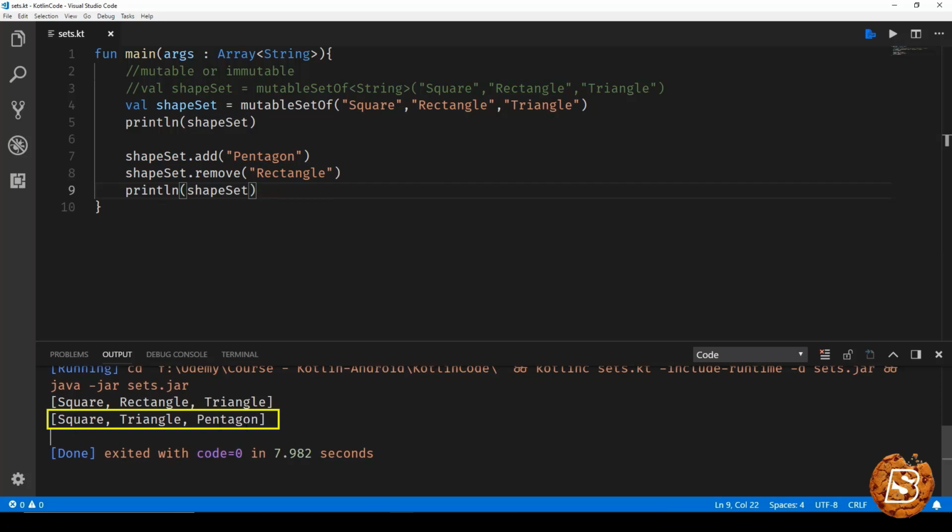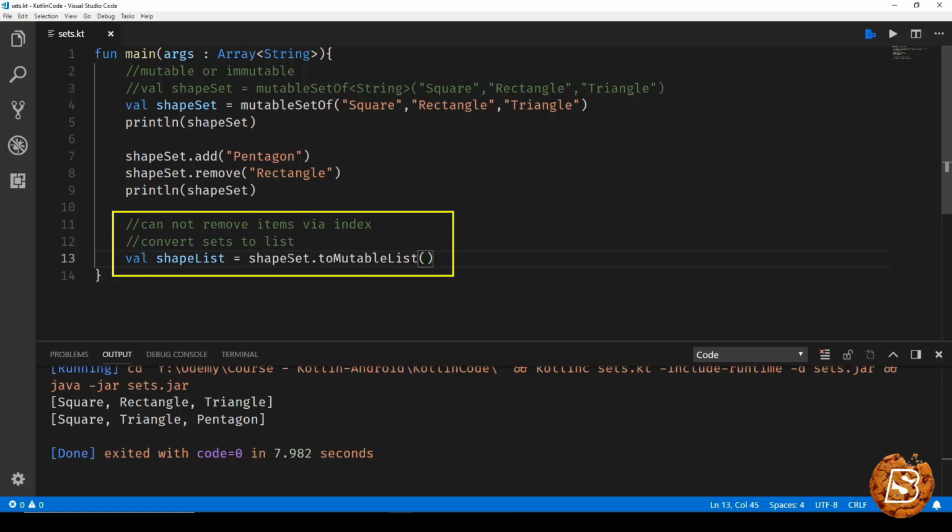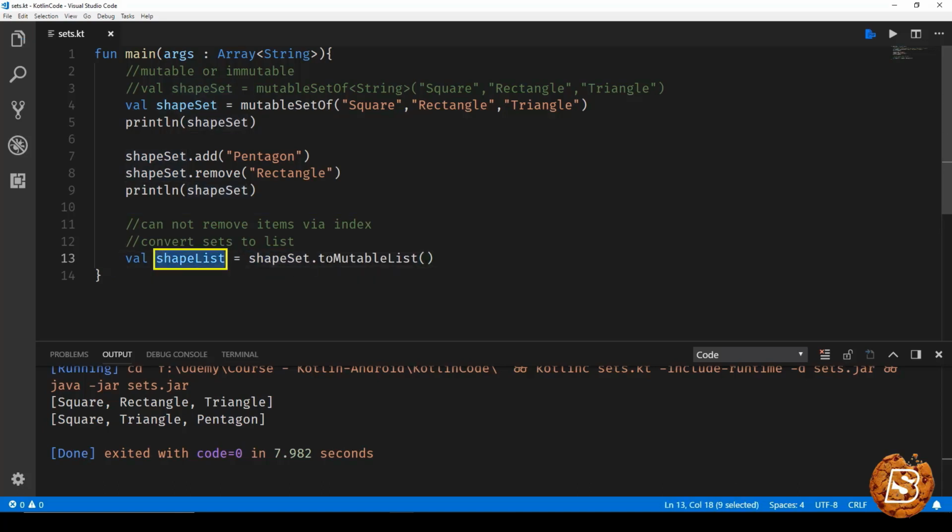Rectangle has been removed. But if you try to remove using the index position, then in this case it will not work. To take care of that, what you can do is convert the set back to a list and then perform the index operation. For instance, I can create shapeList as shapeSet.toMutableList. Once I have it as a mutable list, I can go ahead and make use of the removeAt method, and whatever item will be at this index position, it will be removed.